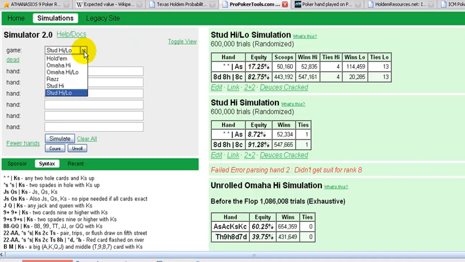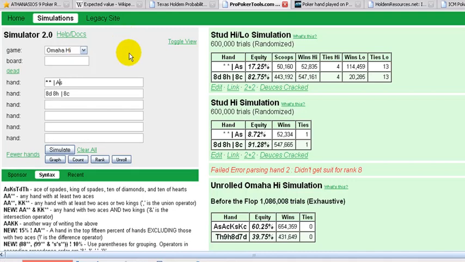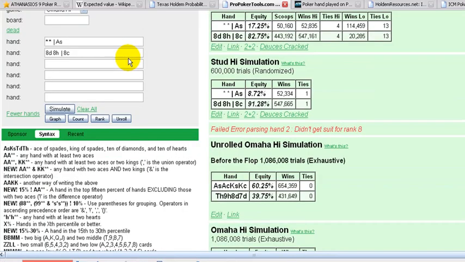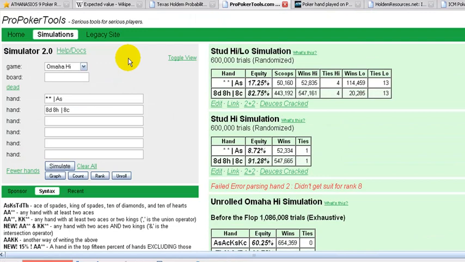Okay, so this is how you can play with the site. It's very, very useful, especially for you Omaha players out there and you 7 stud players. It takes a bit of learning. You need to work with it, practice it a little bit, but it's definitely worth your time if you are looking into those games.